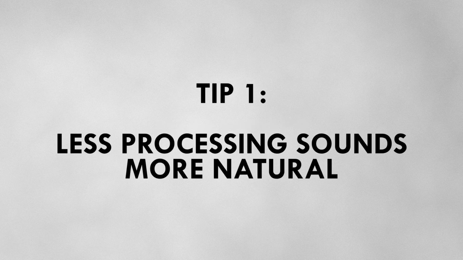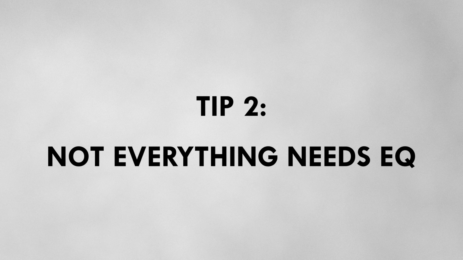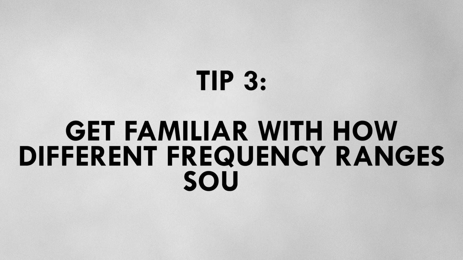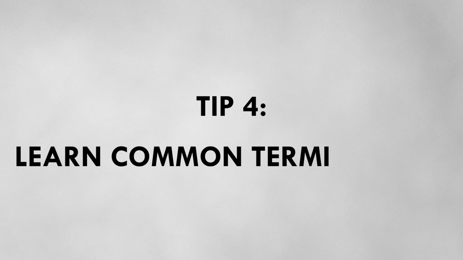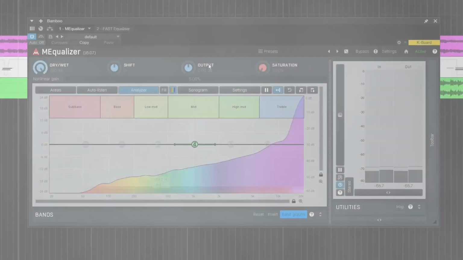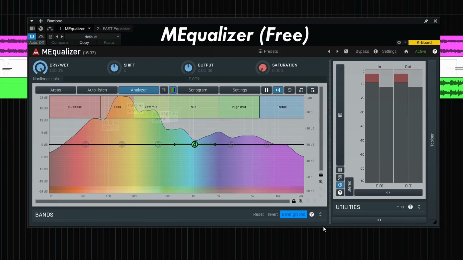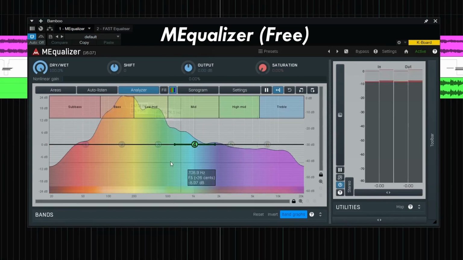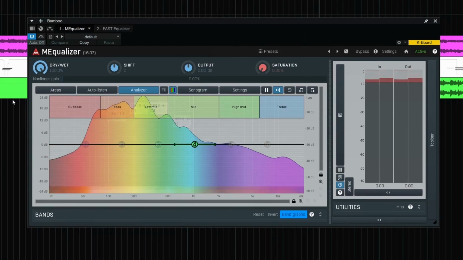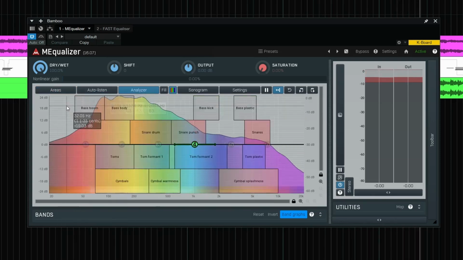Generally speaking, we can say that things sound more natural when they are processed less. Another guideline is, not everything needs EQ. Another help in using EQ and deciding where you might want to boost or cut something is to get familiar with how different frequency ranges sound and what common terminology is used to describe them. We can find helpful charts to start learning these terms in EQs like equalizer or fast EQ.